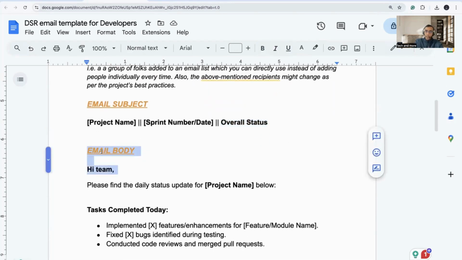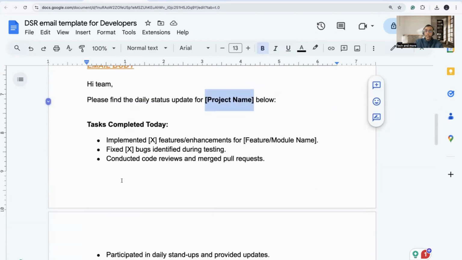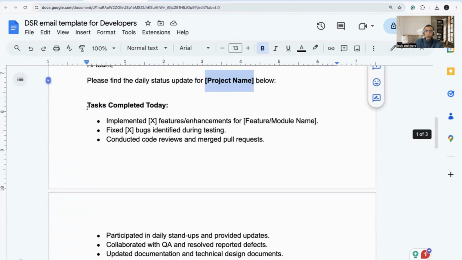Then talking about the email body. So it's the standard one. Hi team, please find the daily status update for the project name. Here you have to mention your project name. And then there will be a couple of sections. The two sections will be mandatory.